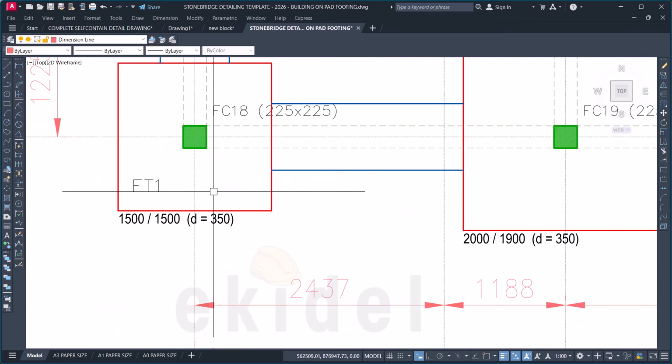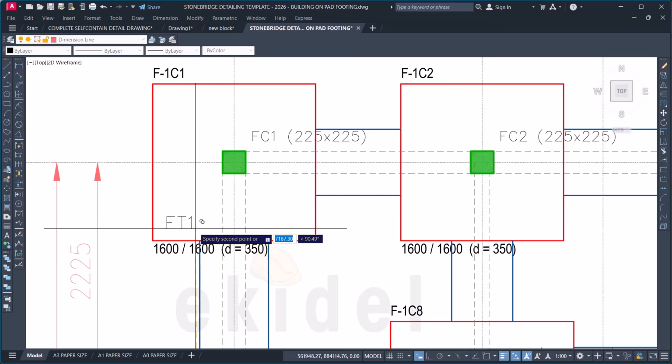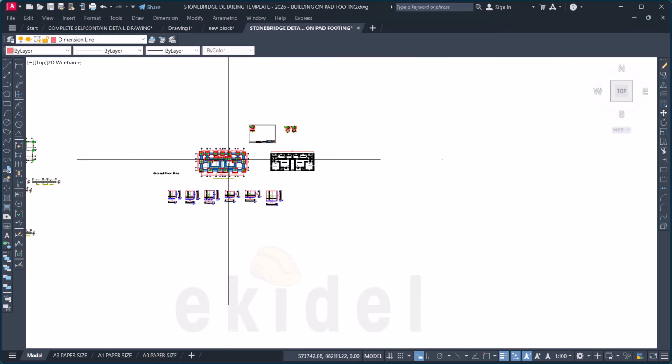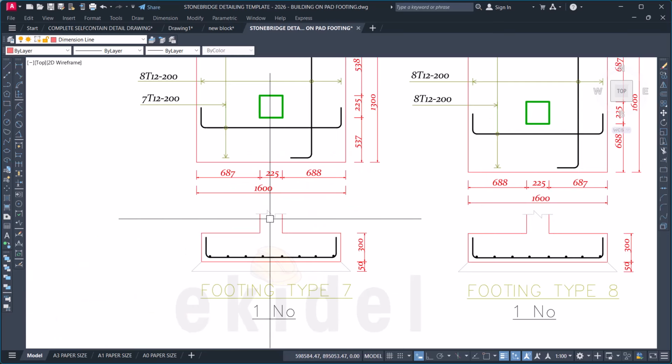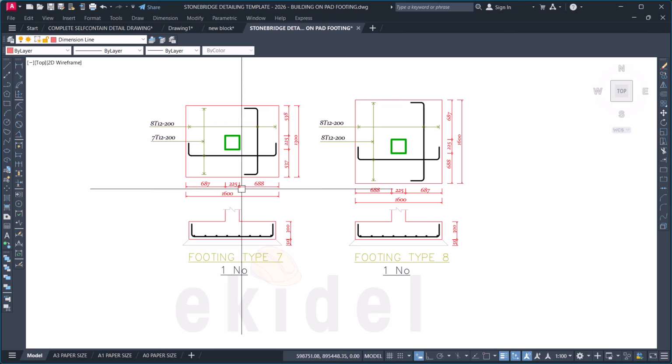So I'll copy this, come here and locate 1.6 first and put it here and change it to FT2. That's footing type 2. Okay, that's fine. Once I've done this, the next thing is to go to our sample here on the stone bridge, locate 1.6 by 1.6. You can see the one that we have here. We don't have this 1.6 by 1.3, but I'll leave it first.